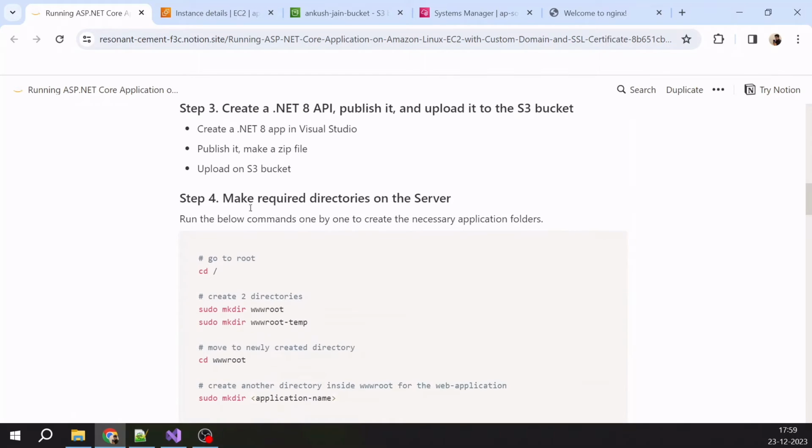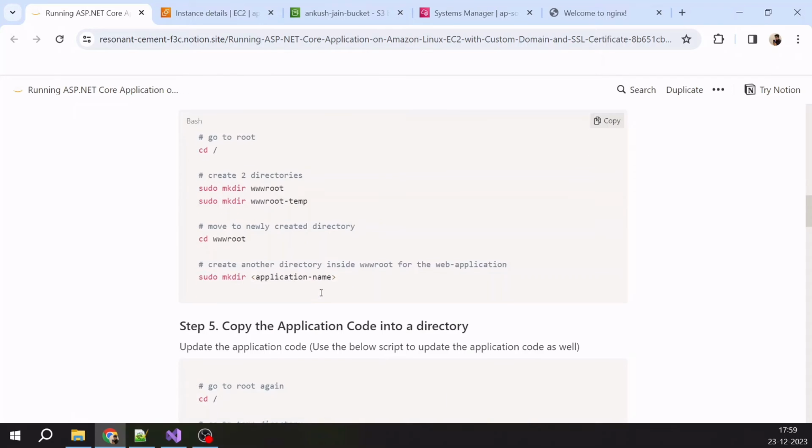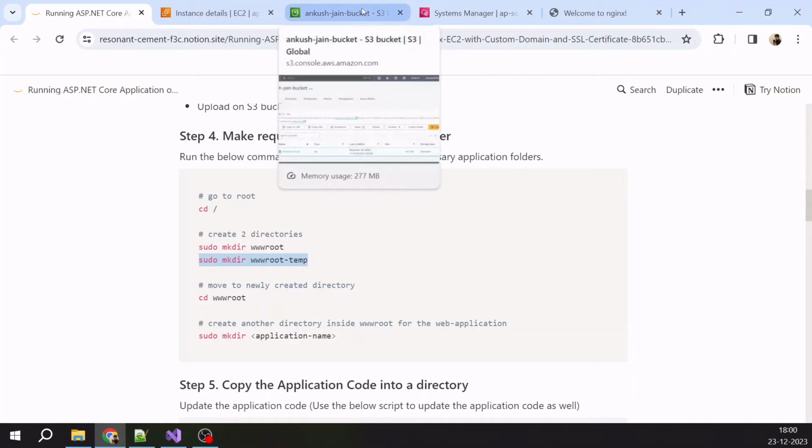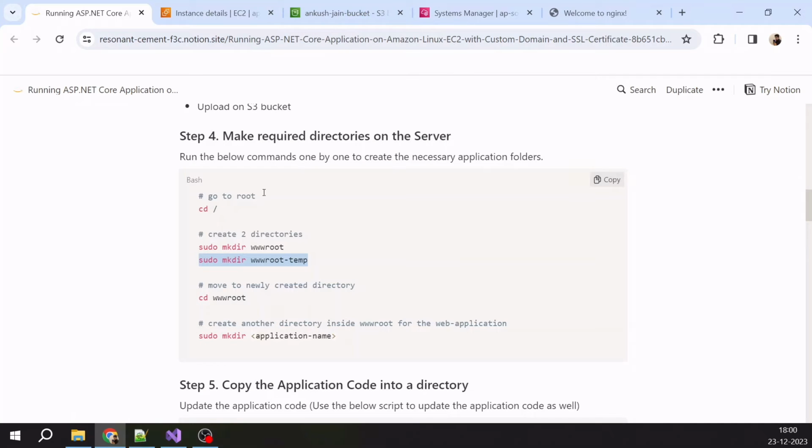Moving to the fourth step, what we are going to do. So we have to create required directories on our EC2 instance. These are the commands that I have written, and let's understand what they are doing. First I will move to the root with cd, then I will create two folders on the root. One is www root and another is www root temp. Www root will be the folder where we will copy our application and run our application, and this would be a temporary folder where we will download the artifacts from the S3 bucket. So that's what we are going to do in step 4.